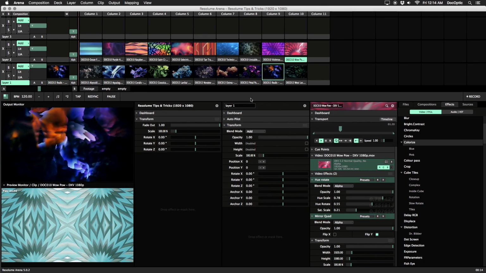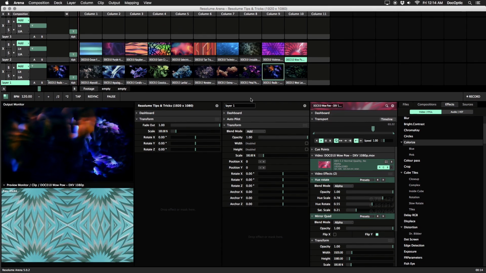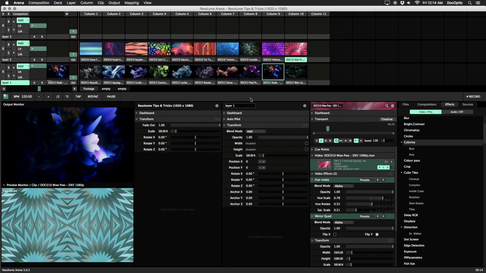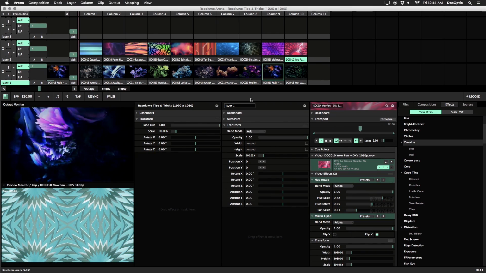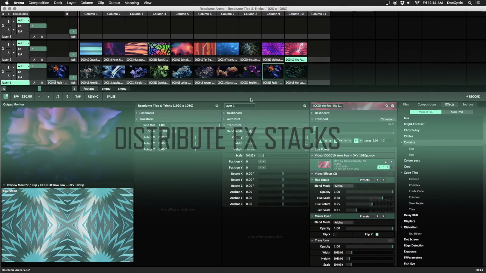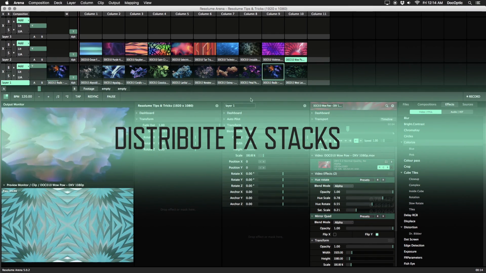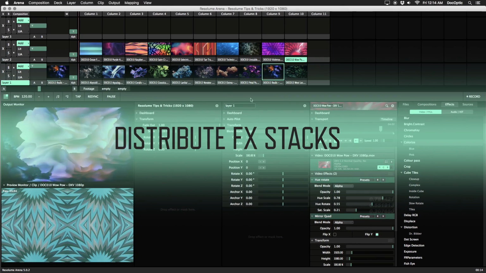In this Resolume tutorial, we'll go over some of our favorite tips and tricks. We hope these help with your workflow and maybe shine some light on techniques you may not have known about. The first tip will focus on distributing a number of effects from one clip to another.